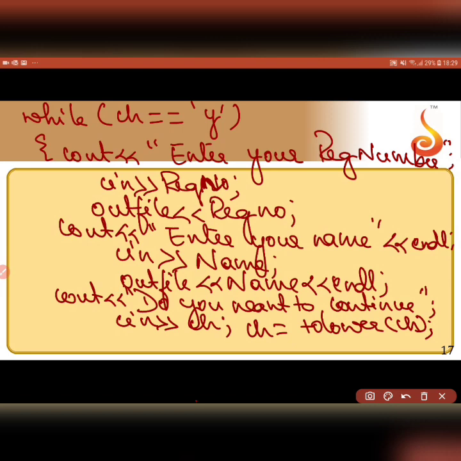Then after that, what should I be doing? I shouldn't be doing anything. I should close my while loop. So, this is my while: while ch is double equal to y, cout enter the registration number. I am taking in whatever is entered through the keyboard. Then I am writing that to the file using the file object of ofstream, that is out file registration number. The same way I am taking in the name. I am asking the user to enter the name, taking the name from the keyboard and then writing that to the file. After that, I am asking, do you want to continue?